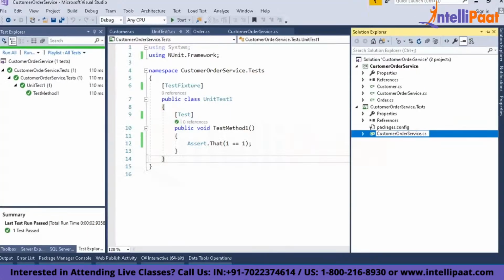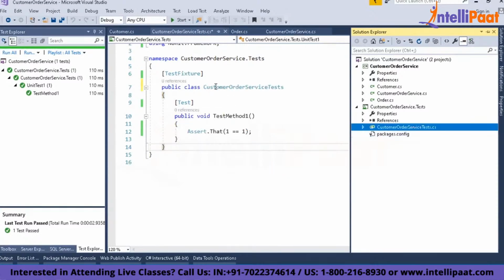Okay, and then tests, right? These are all tests, right? Don't forget to write the suffix Tests. This way you can easily correlate, right? Okay, this is the set of tests written for this particular class. That's the reason we follow these conventions. See, yes. So this name will also change.